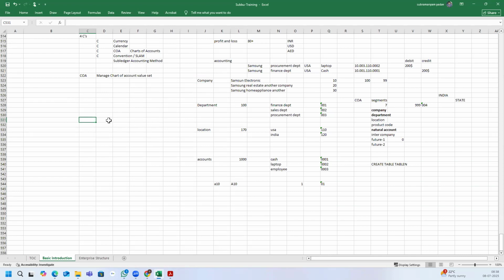Okay, so we need to go with structure. We need to define company, department, location, accounts. So we need to tell the system our combination goes like this, or we can say company, location, department, and how we want accounts. So how we want to go with a combination, that is called structure. It is called chart of accounts structure. So let us go and define the chart of accounts structure.